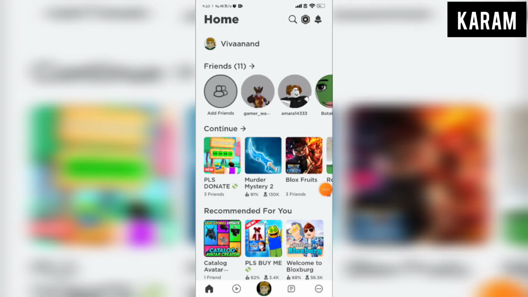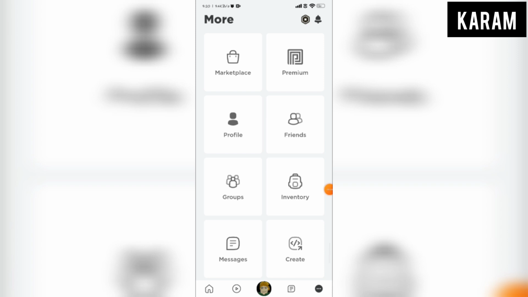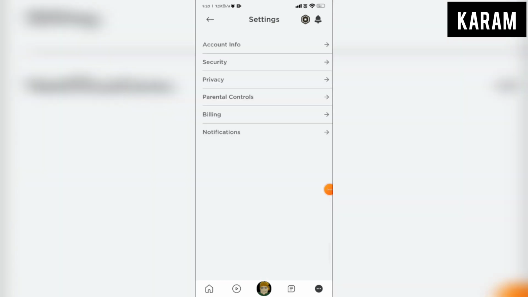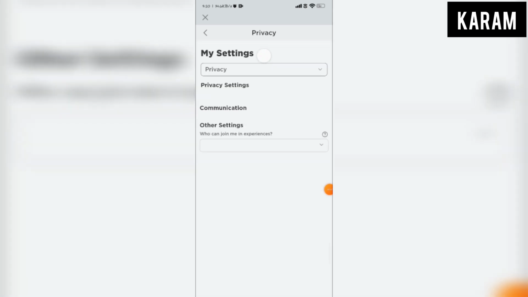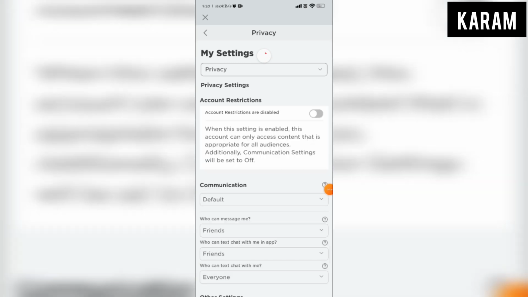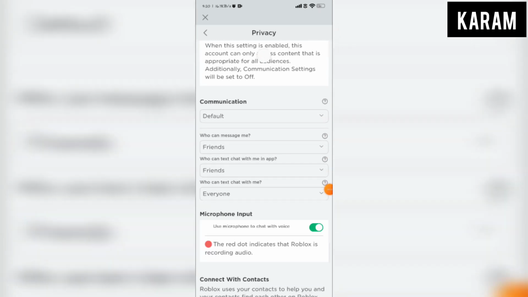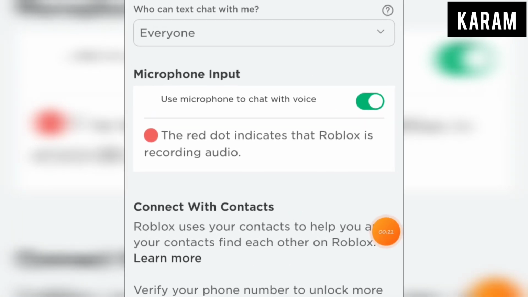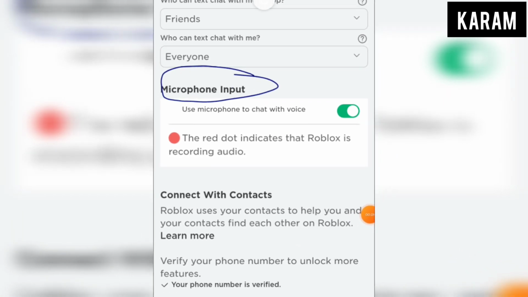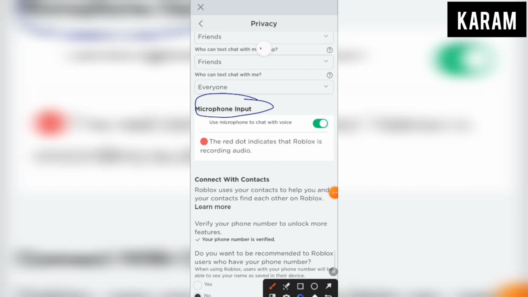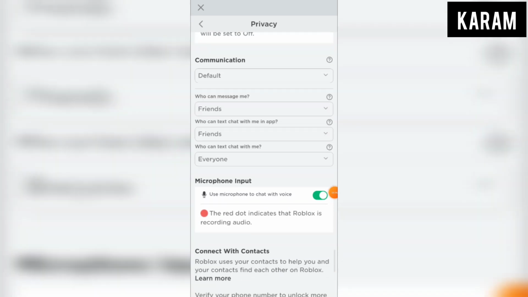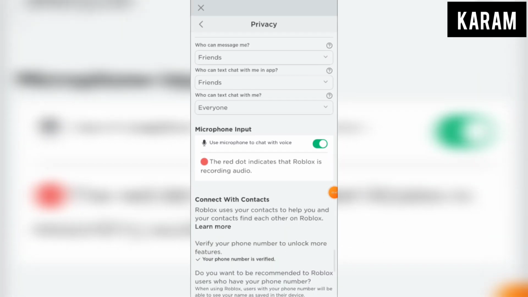To get the face tracking, guys, first of all you have to tap on the three dots and go to settings. In settings you have to go to privacy. In privacy you have to scroll down, and there is an option called microphone input, you have to enable this. Once you enable this option, the beta features will be enabled in the game itself. You just need to enable the face cam and the microphone in the game itself, and once you enable them, the face tracking will start.